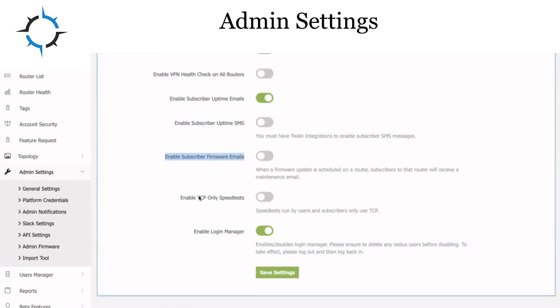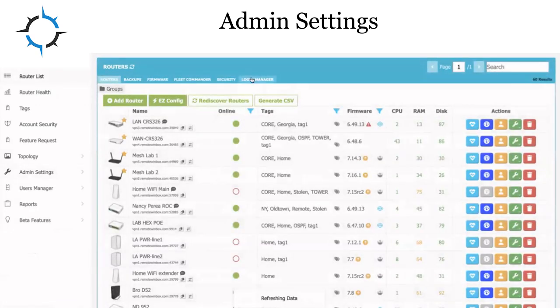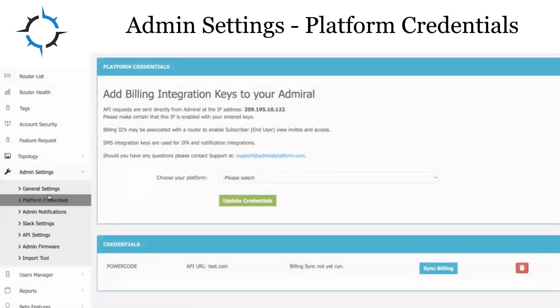Some customers noted that UDP speed tests either overflowed connections or reported inaccurate results, so the Enable TCP only functionality is here, where you can say TCP will always be used for speed tests. And finally, Enable Login Manager is available if you'd like to remove the Login Manager functionality from the dashboard over here on this tab. That tab can be taken away if you disable the Login Manager functionality in the admin settings. Next up is our platform credentials.